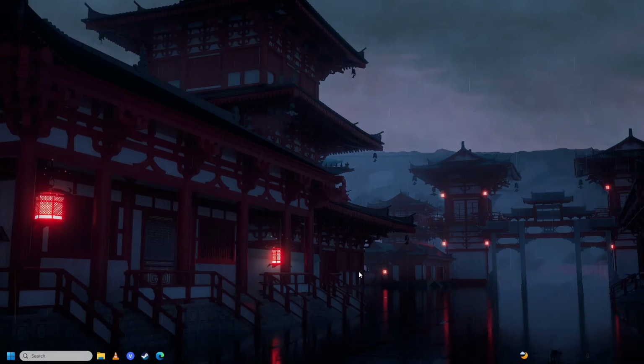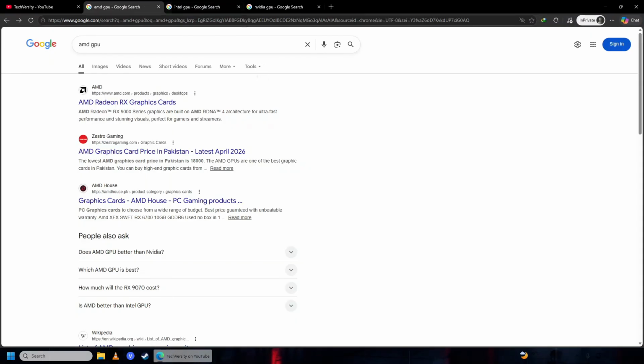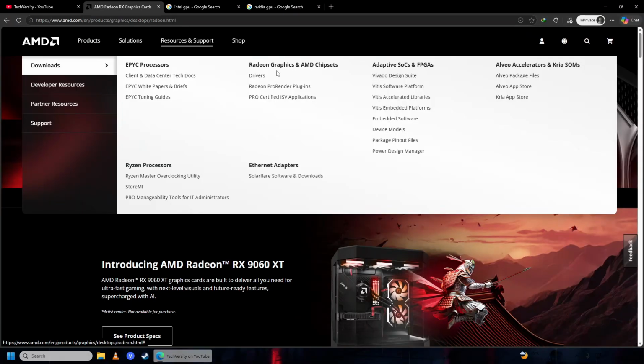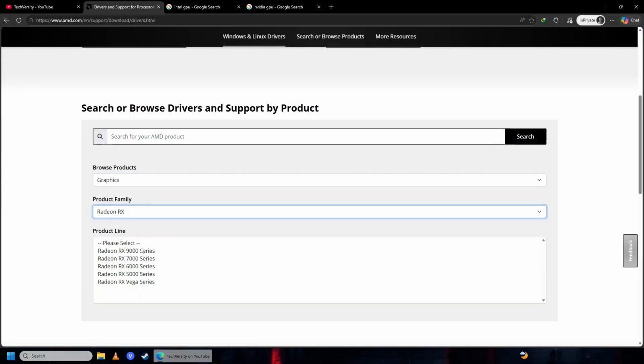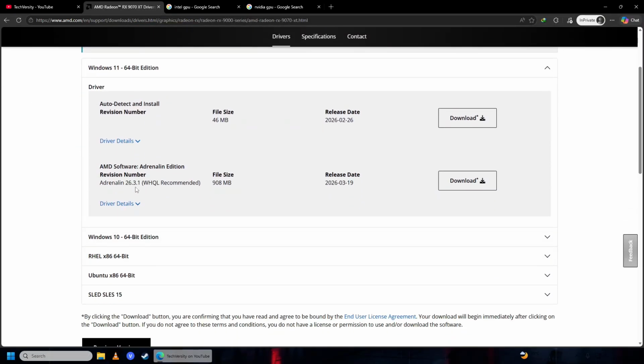After that, you're going to open up your web browser and update your graphics card drivers. I'm going to show you AMD first. Afterwards, I'll show you Intel and NVIDIA. You're going to go into Resources and Support, click Drivers, then scroll down, click Graphics, Radeon RX, and select your graphics card series with the model. Select your operating system, download AMD Adrenalin Edition here and install it.